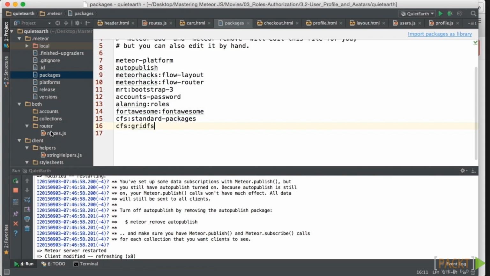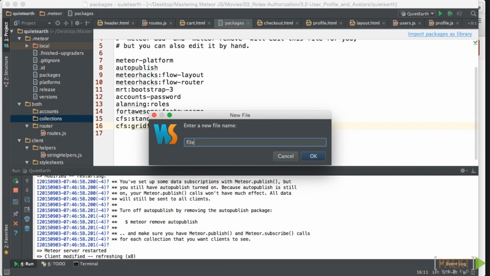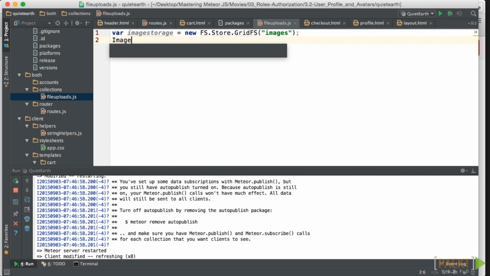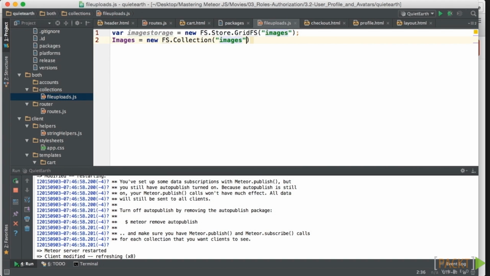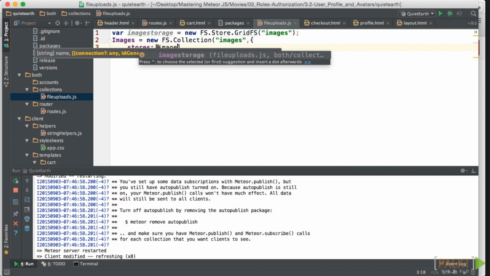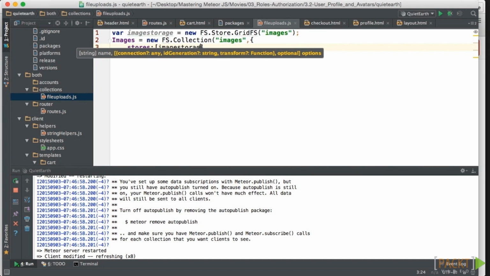And finally, we need to create a file inside of our collections, which is the file uploads. So basically, we're going to say var images is equal to a new fs.store.gridfs, and then we'll call that images. And that's going to create a collection for our uploader. And providing that we've added the package, then we should actually have this available now to upload into a new collection. So we're going to say images is equal to a new FS collection, and the store is going to be that image store that we created.